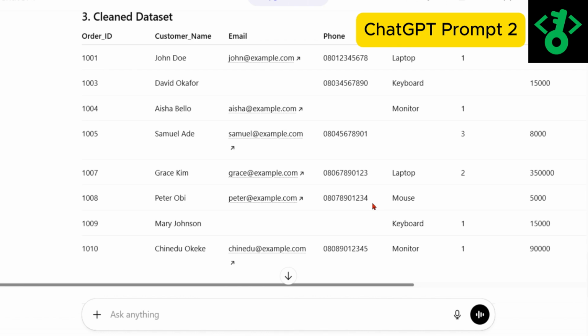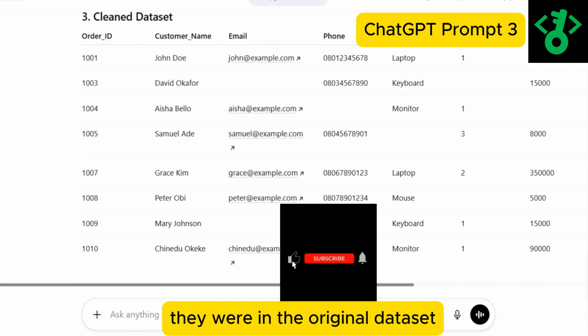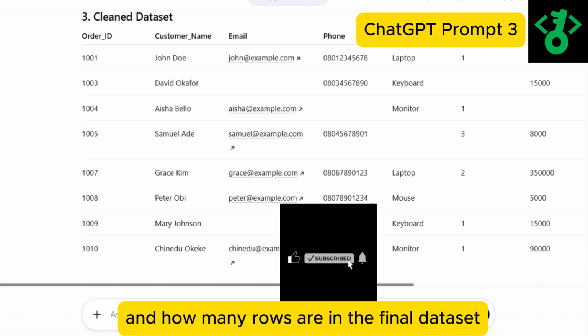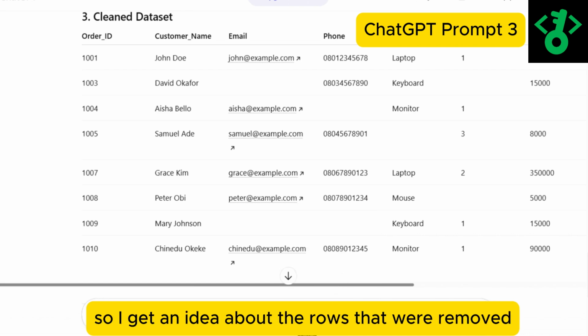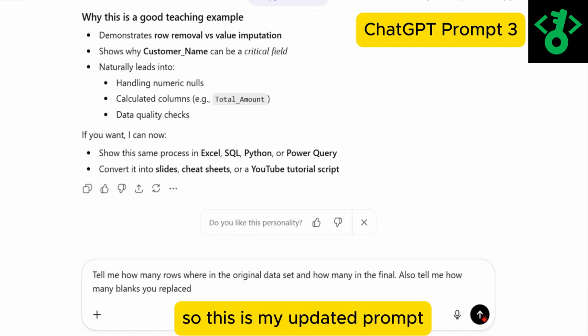So finally, I want ChatGPT to tell me how many rows there were in the original data set and how many rows are in the final data set, so I get an idea about the rows that were removed. So this is my updated prompt.